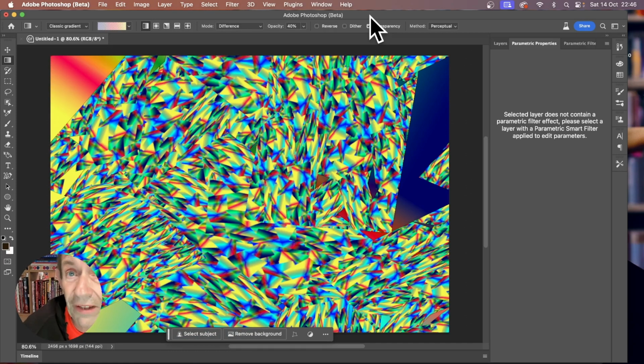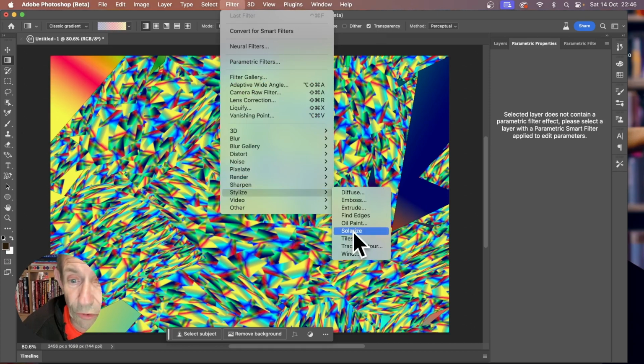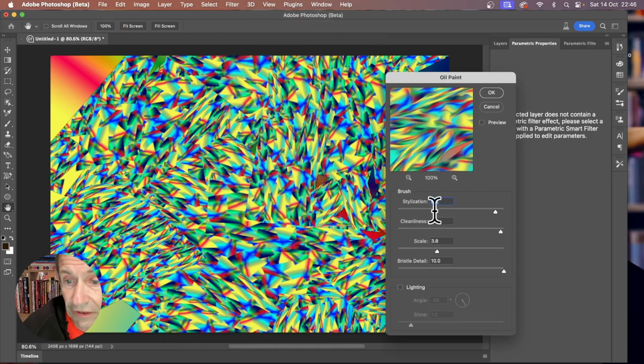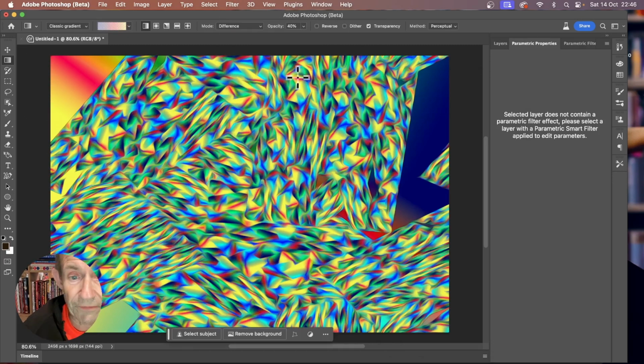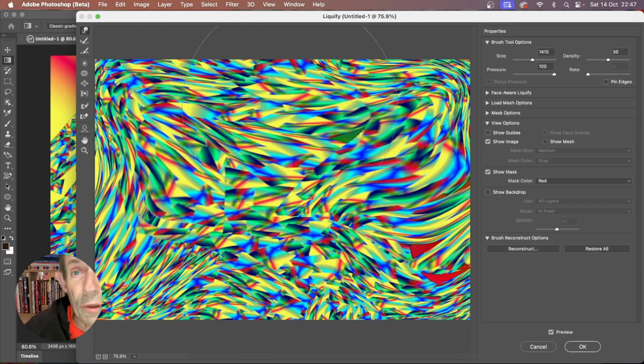And of course then you can apply effects. So you can go here to filters, maybe go to stylize, oil paint, and then you can see you can get a lovely effect like that just from that basic pattern design gradient right at the start. Or maybe use it with emboss, or use it with the glass effect, or use liquefy.